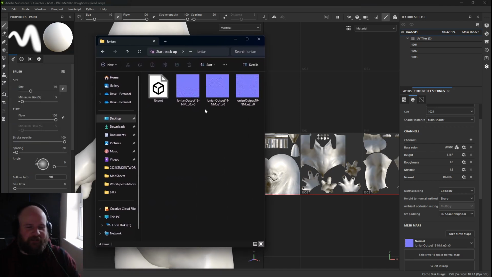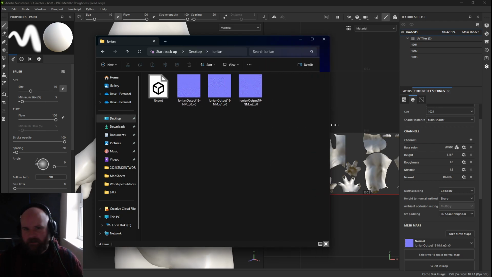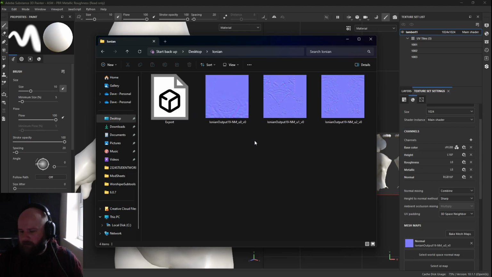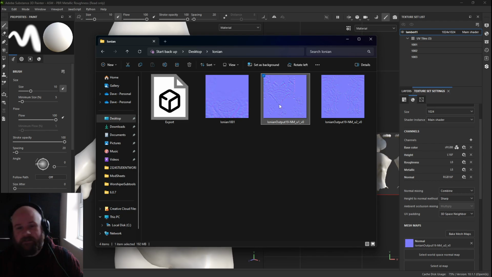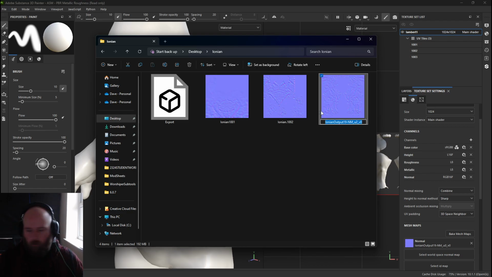What we've got to do is basically rename the files of these. It's really, really easy. I'll make it a bit bigger so you can see. There we go. So I'm going to rename these as Ionian dot. The head I've got selected is going to be Ionian dot 1001, because this is for the first UDIM. And then this is my body, the second UDIM. This is going to be Ionian dot 1002. And then this is going to be 1003.